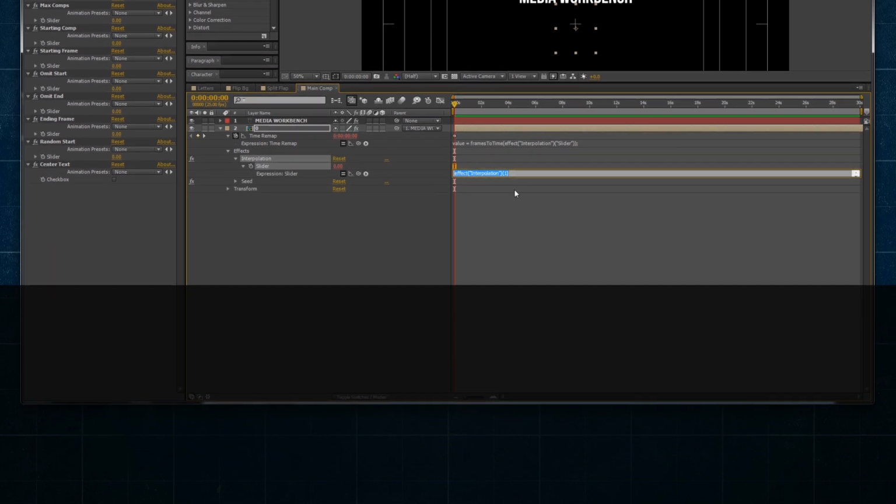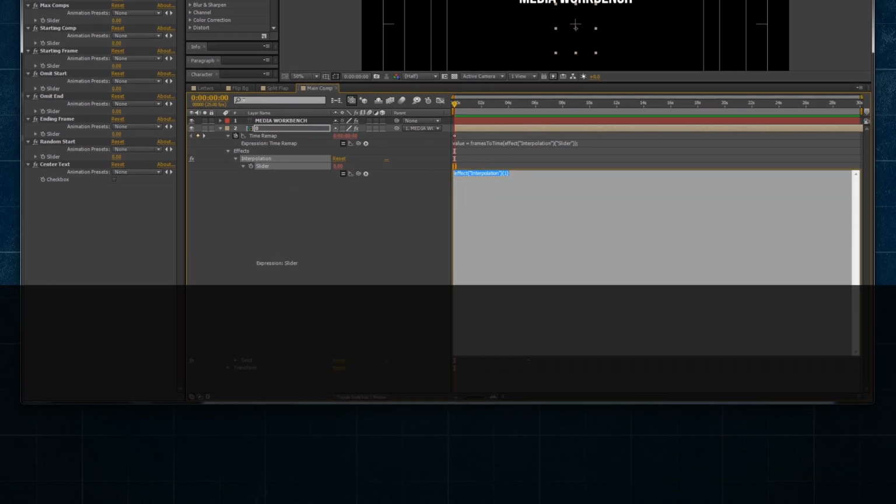Hold Alt, click on the stopwatch for our interpolation slider, and drag out a nice big space for us to work in. First, we're going to write two functions. A function is basically a set of code that takes a bunch of inputs and returns some value. It might be a number or it might be an array of numbers. We're going to do both of those.